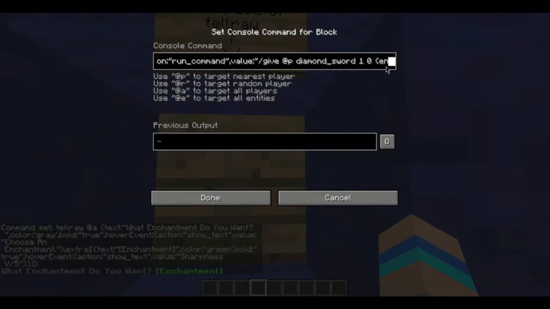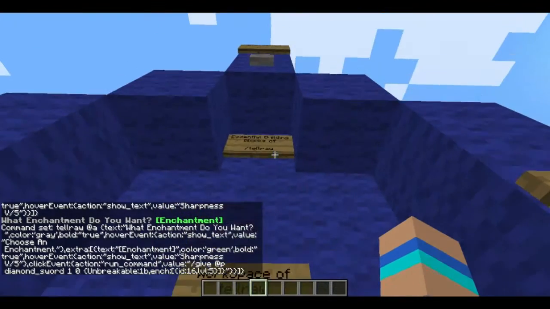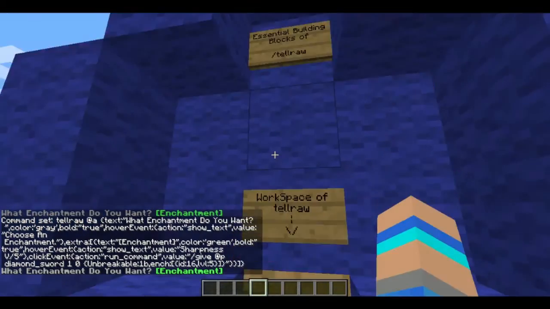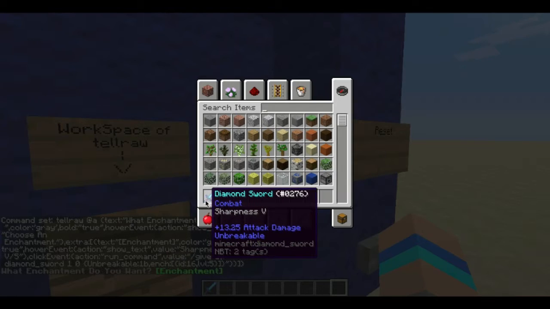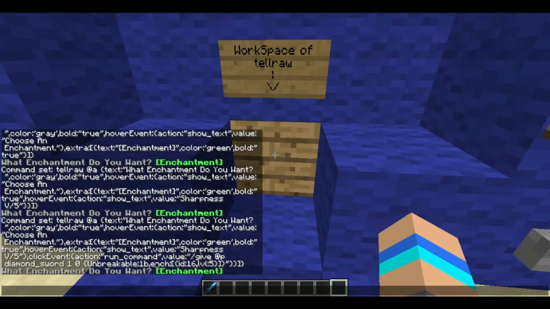and then we'll go unbreakable. We don't want it to break. So unbreakable 1b, comma, ench, and then id 16, which is sharpness level 5. So this is gonna give them. Alright, so if I click on this, it's gonna give me a diamond sword with sharpness 5. So that works.